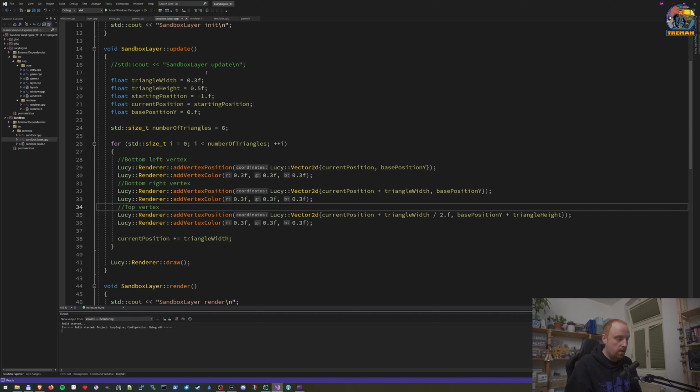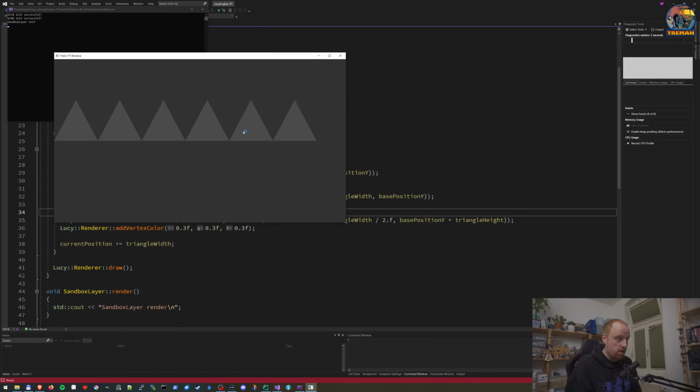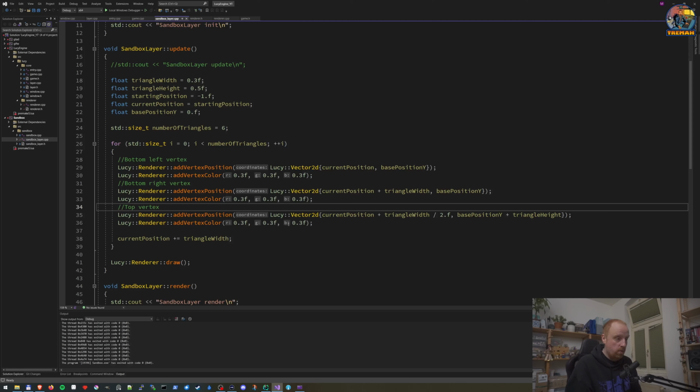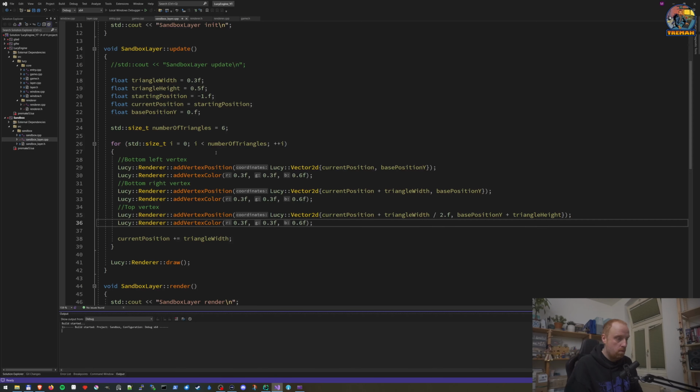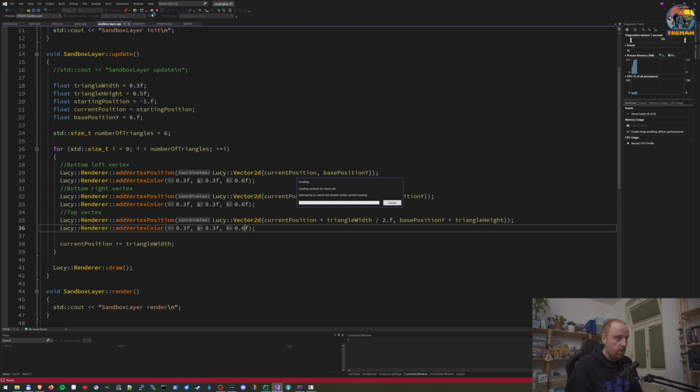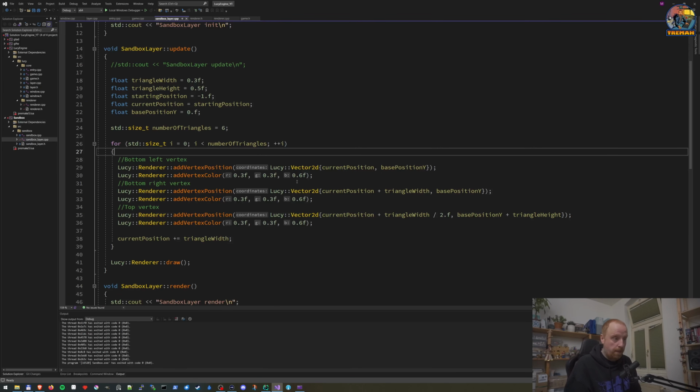Okay, build that, and it could actually be that it will already be running. That looks fine. We have a gray now. Let's say we want a blue. There's a blue. And this works already. So now let's see what happens if we give it different colors for the vertices.